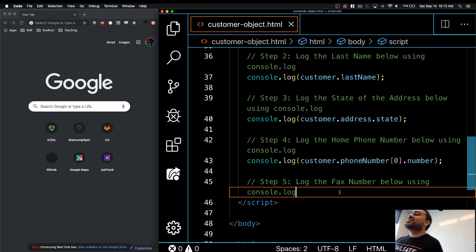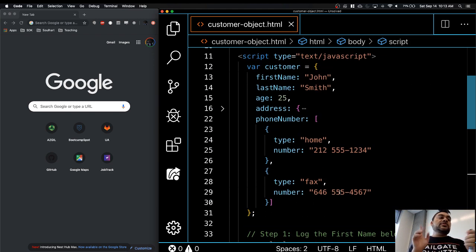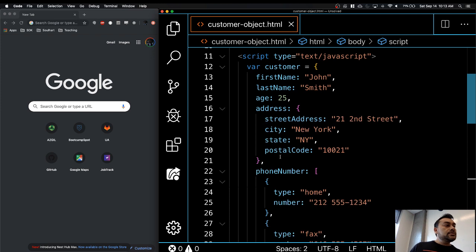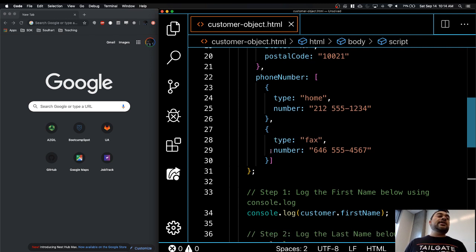Let's do it. Alright, so Shauna, we are now trying to console log the fax number. We logged the home phone number, right? So first tell me which line you are going to get the value from. The value comes from line 26? Oh, sorry, it's 28, the fax number is on 28. Okay, and this property, so line number 29.